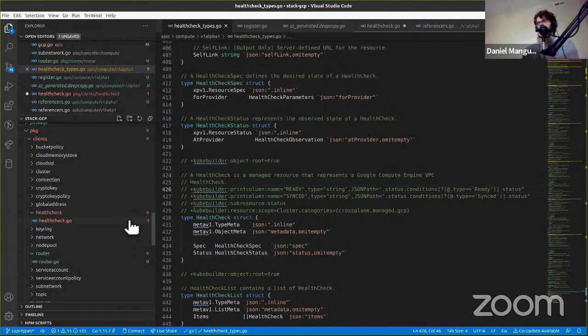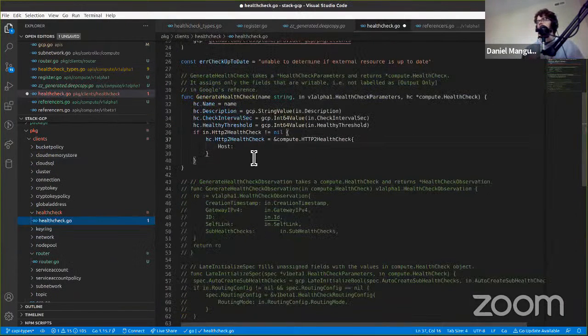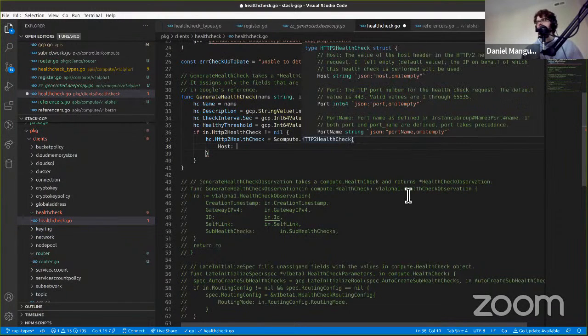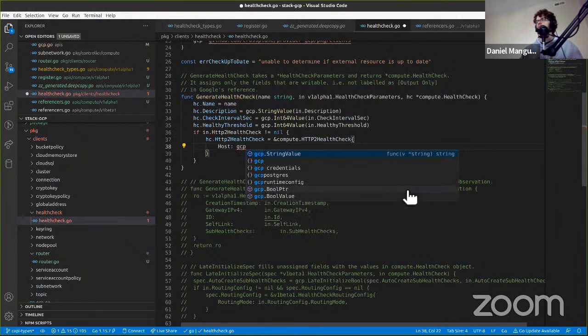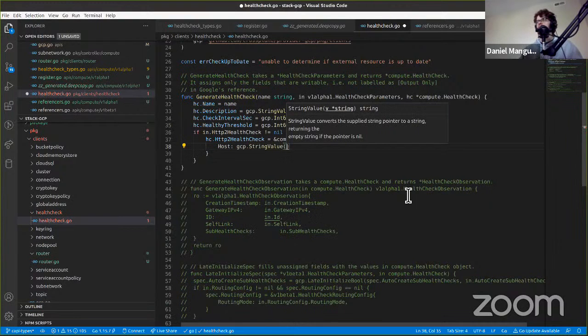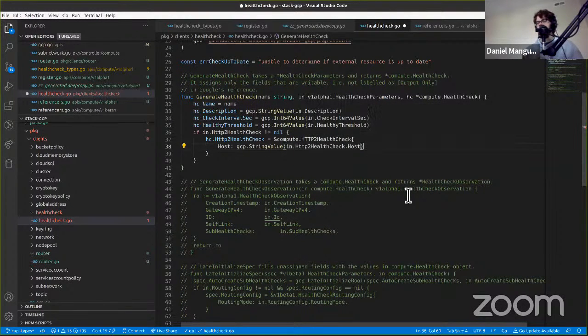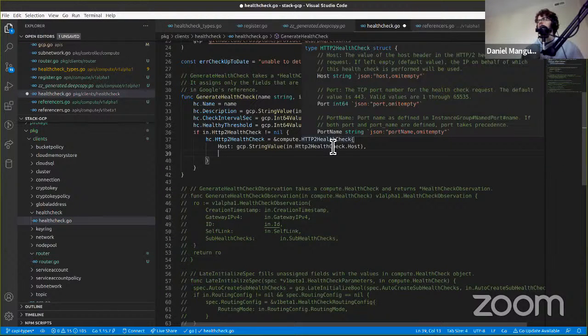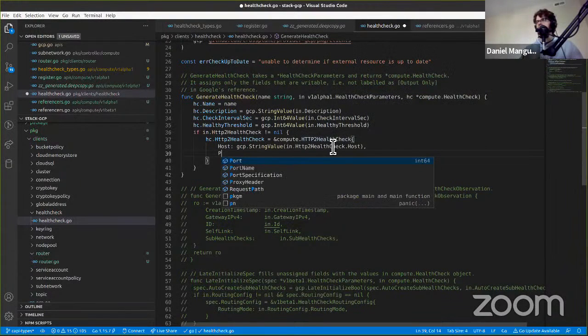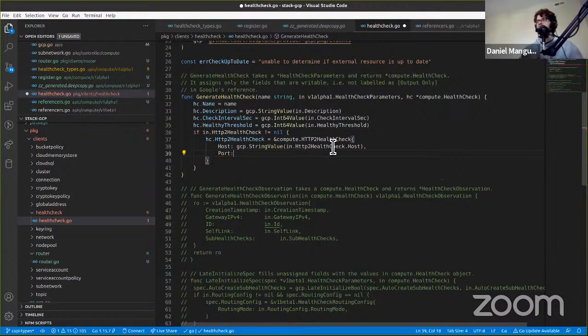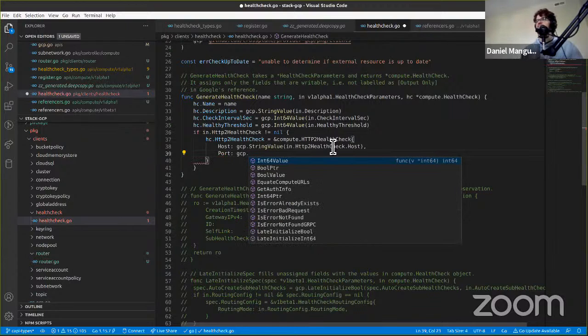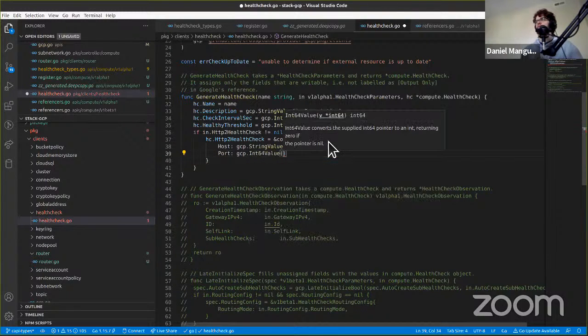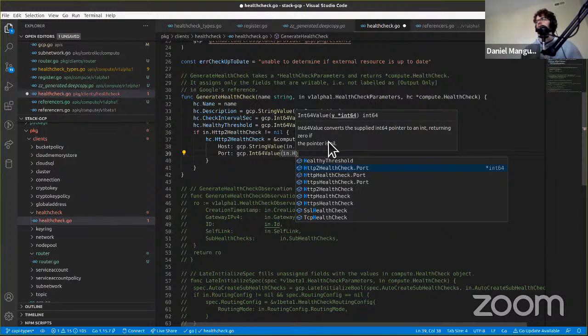And our health check, where were we with this? Oh, not very far. Okay, GCP dot string value. And like I said, even though we're using the different types here, we should be able to copy them and just change the struct name, which is kind of nice. I mean, considering that we are using different structs for all of these. Port int64 value in HTTP2 health check port.